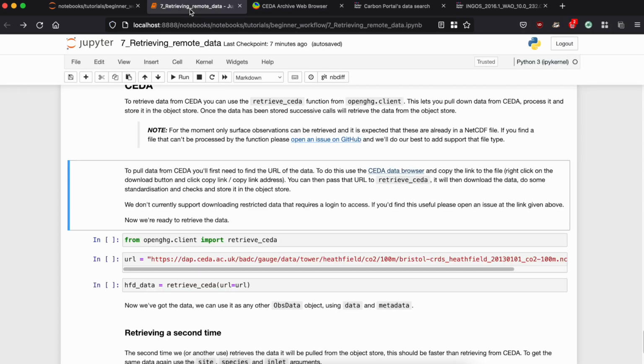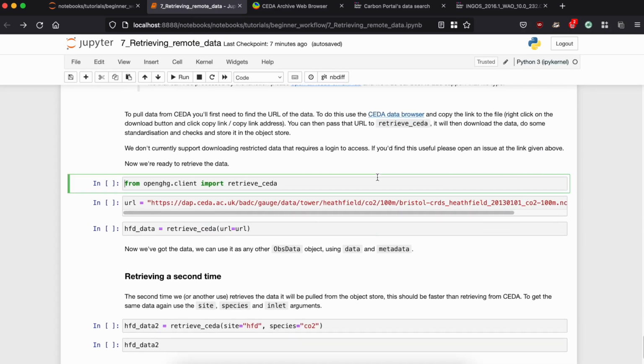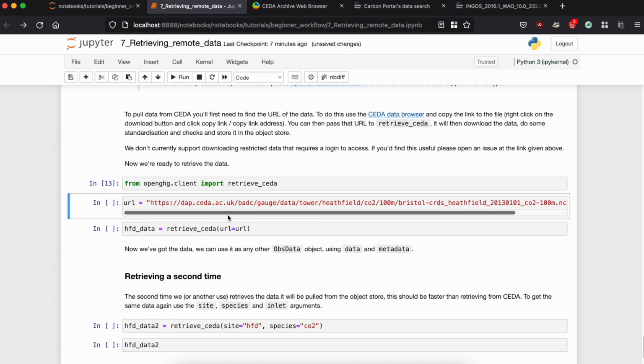You can see here it's taking a little while to load, so we'll just go back into our notebook where we've got one that was prepared earlier, and we'll import the retrieve_ceda function from the openghg.client submodule. And you can see here we're pulling network data from the GAUGE network, from Heathfield. We're pulling CO2 data down from the 100 meter inlet, and it's a netCDF file that we're pulling down.